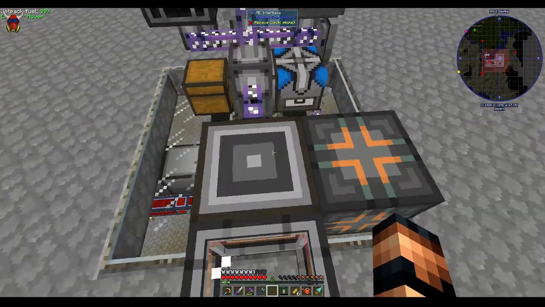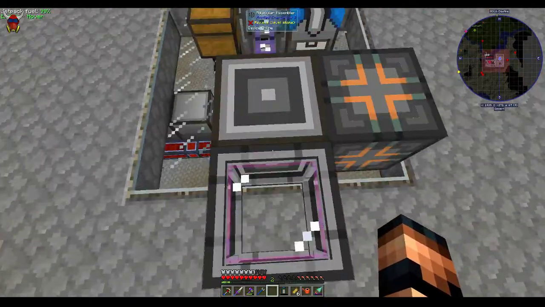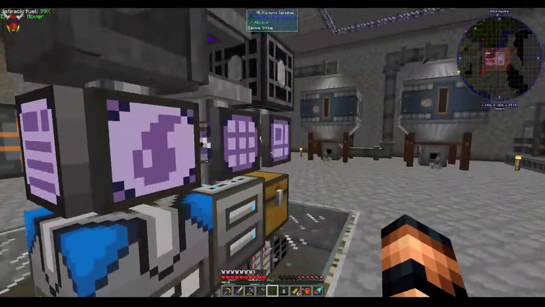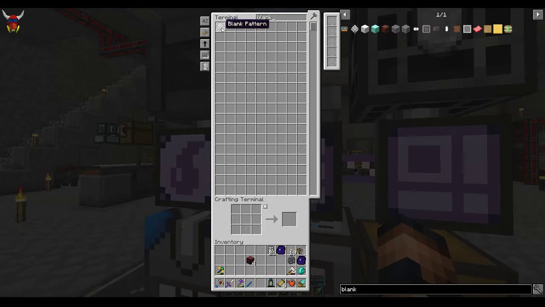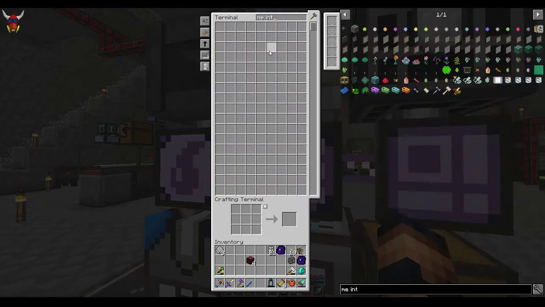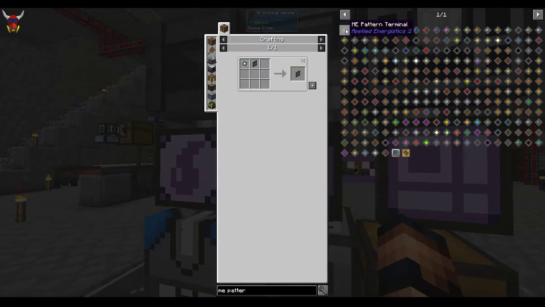Right now, for a very basic crafting computer, because that's what this is, we're just going to set it up like this. But let's make a pattern here. I think I have some blank patterns in the network here, so I have a few of those. So we've got that set up. Let's take a look at the ME pattern terminal. These are pretty cheap, just an engineering processor and your standard ME crafting terminal. So that should get you going with that.